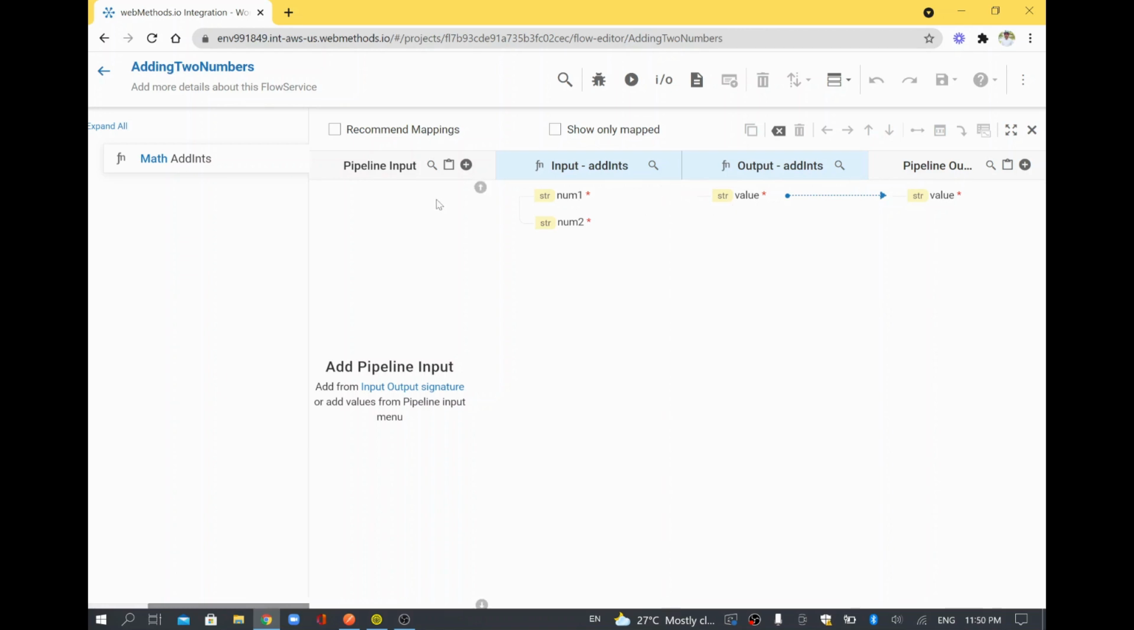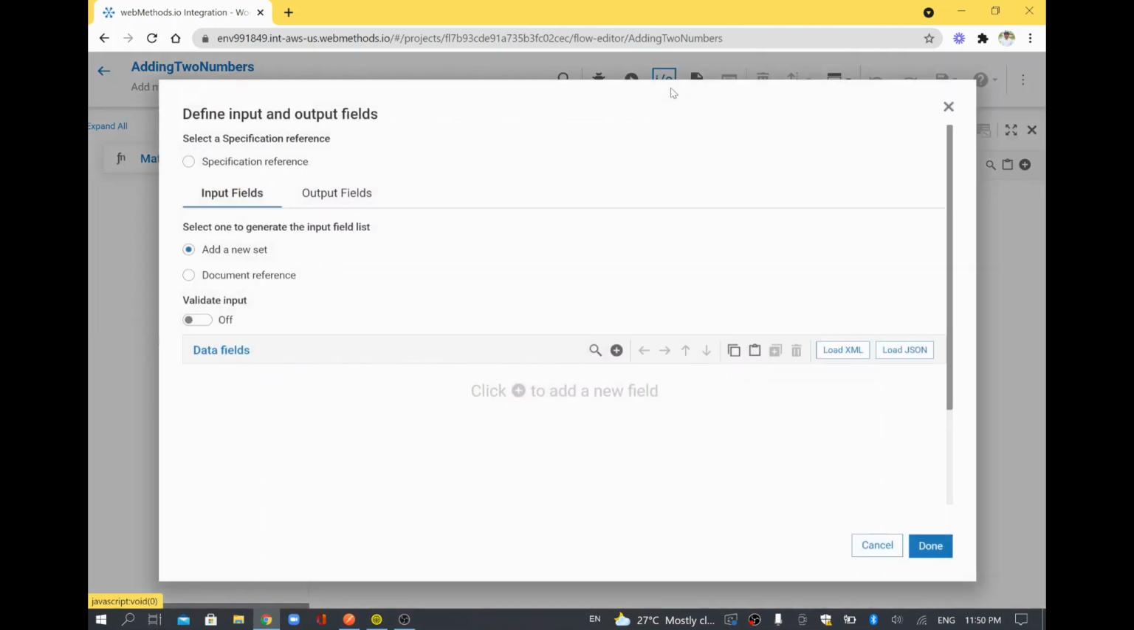Now, if anything is coming from a different service to this flow service input, we have to create that service input first. We have created an adding two numbers flow service, but for that we didn't define any input. If you want to define any input, you have to click this IO, which is define input and output. You just click this one.